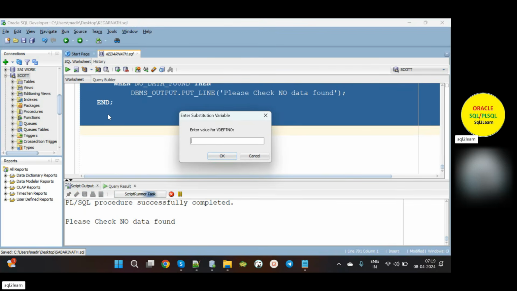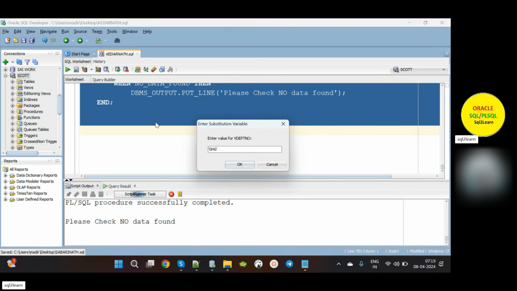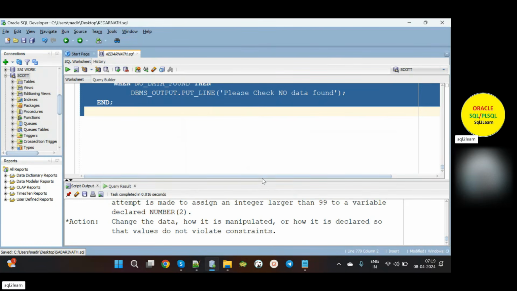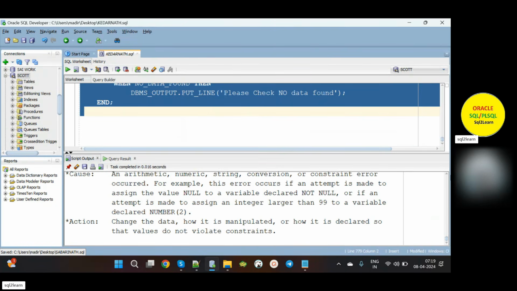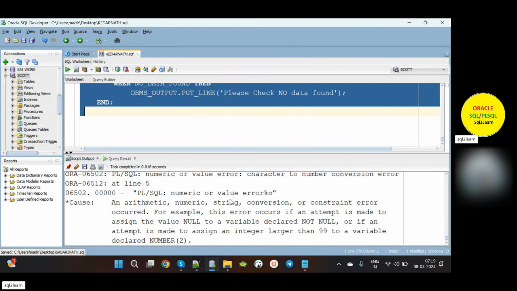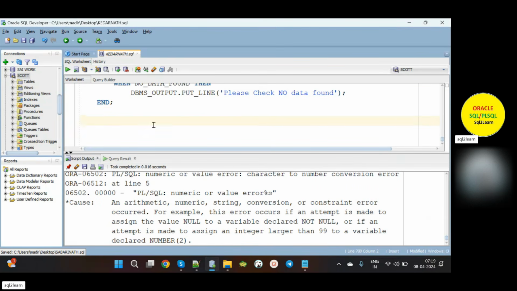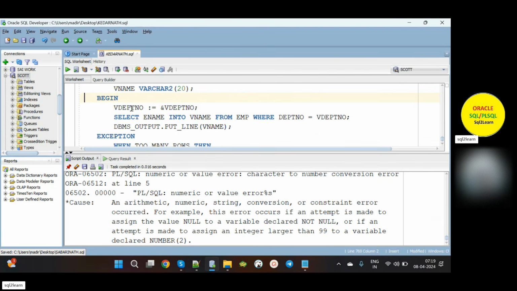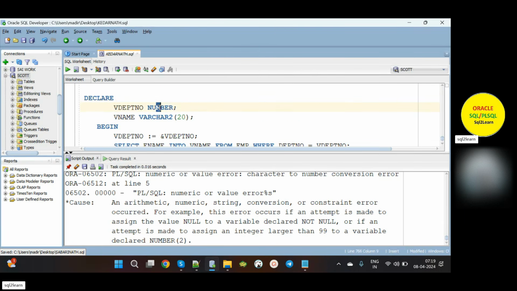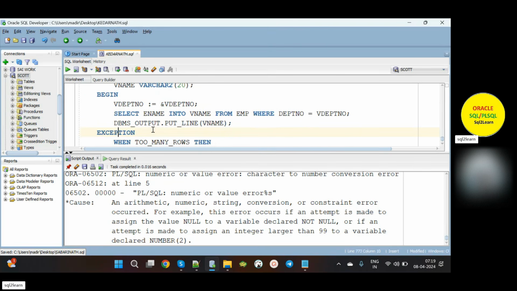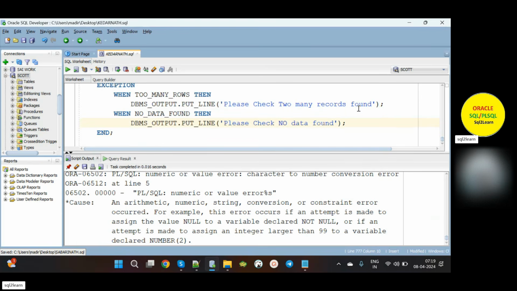If I give here, instead of a numeric column, some GHG. What is the data type given for department number? Number I have given. But what value am I passing? Character data I am passing. What happens? See, you are getting an error, value error. Why is it a value error? Because here your variable is expecting numeric, but what value did you pass? Character.